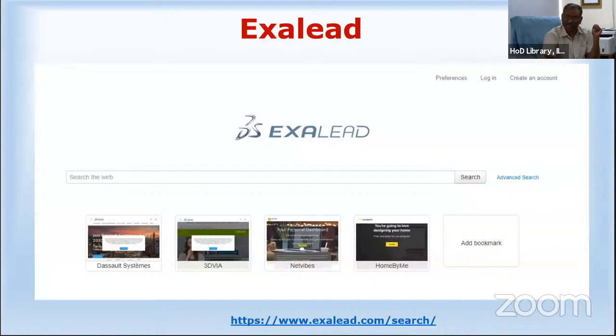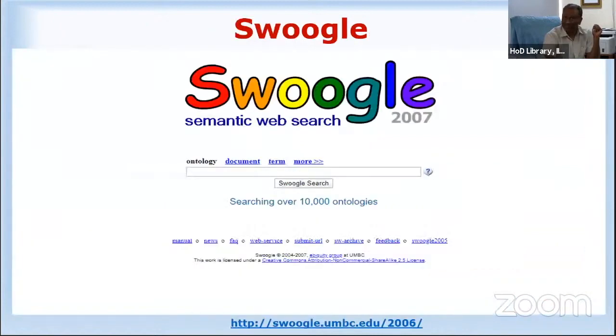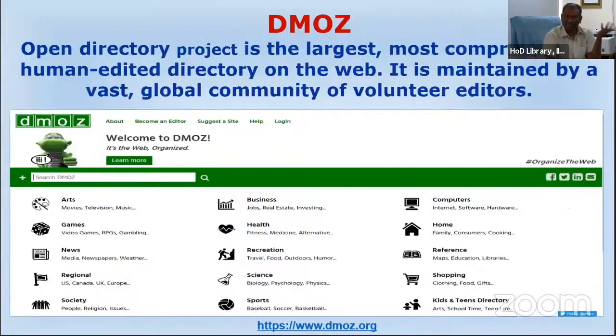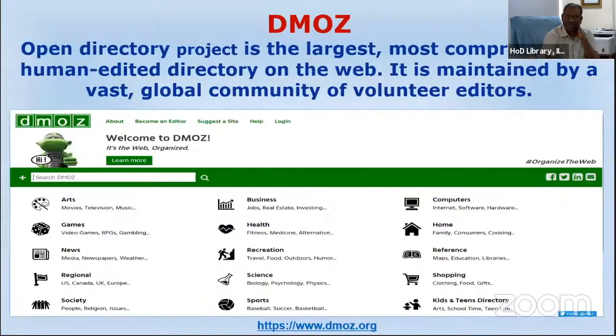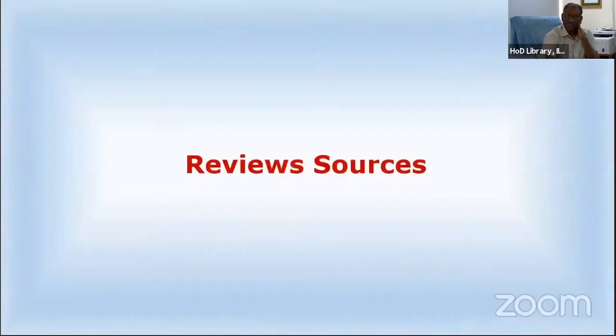This is the screenshot from Excel, and this is from Google, which are basically semantic-based search engines, which are searching the invisible web. Then there could be some subject information gateways. So instead of searching for information on Google, you can directly go to a subject information gateway, and you can search the information of your subject directly from different subject gateways.